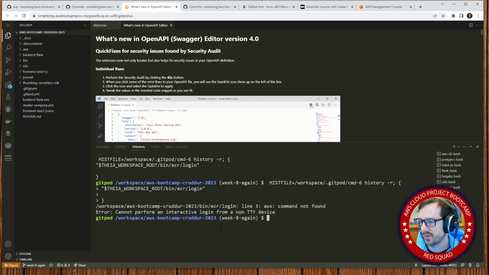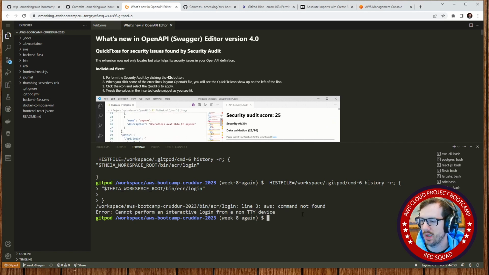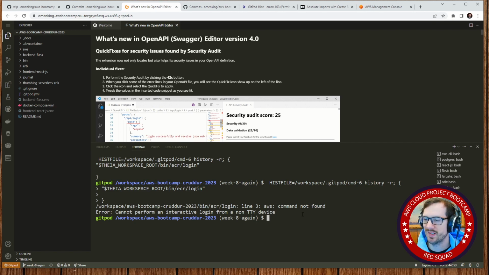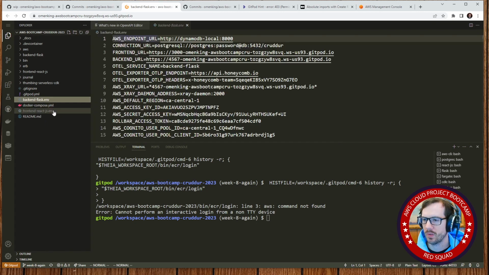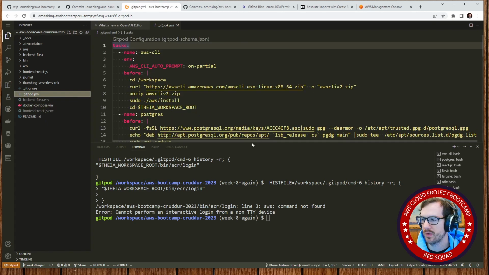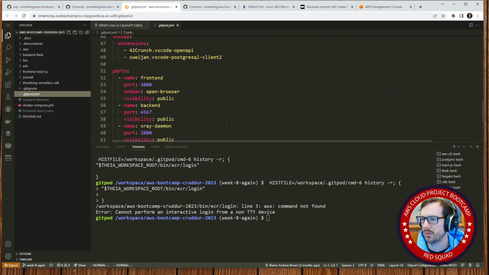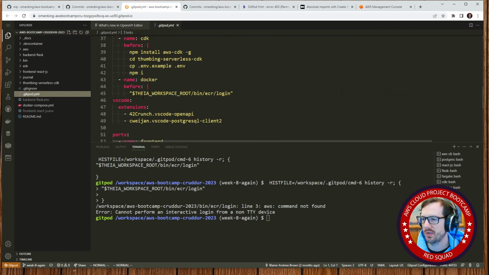All right, let's see if it worked. So here it says AWS command not found, cannot perform an interactive login from a non-TTY device. So it seems that it's having some trouble here. Why it's saying the AWS command is not found is confusing to me. So there's something that I simply don't understand about the Gitpod YAML that it's doing. Why can't it launch these here? I guess the other thing is, well, it should be running it, but what could we do here to fix it?